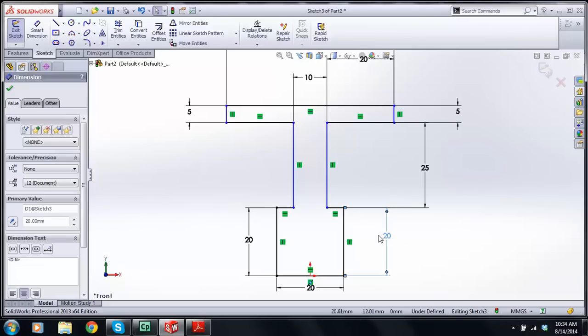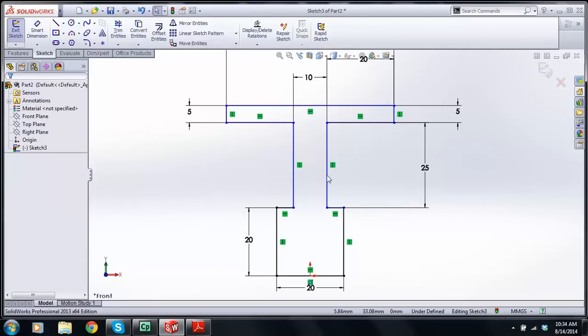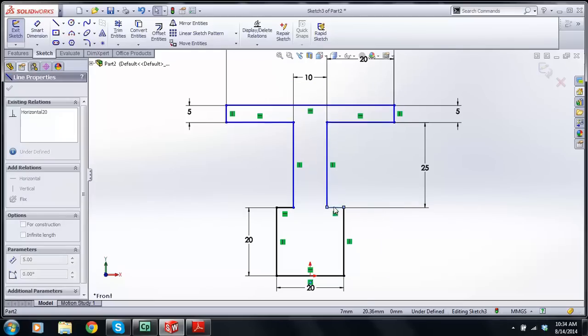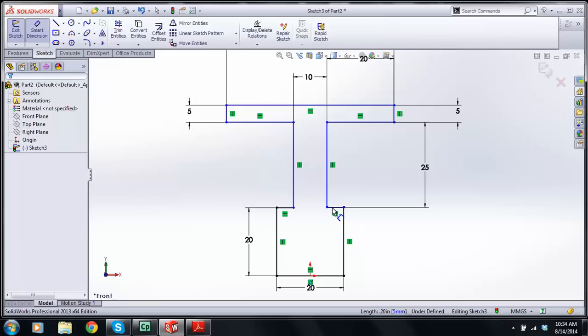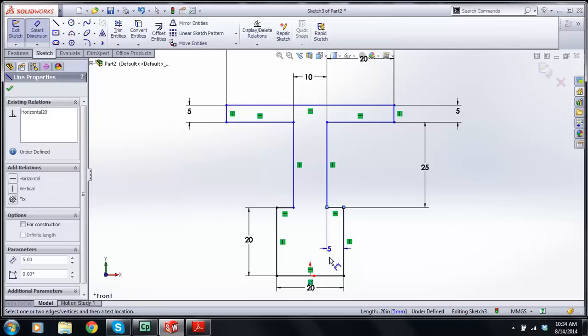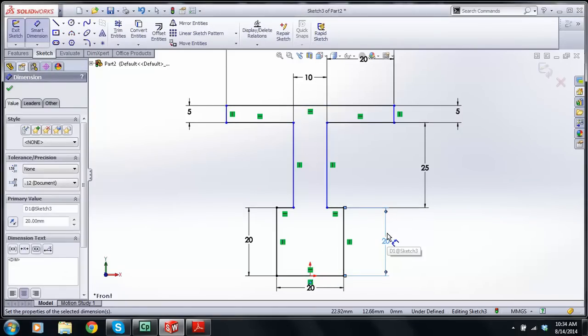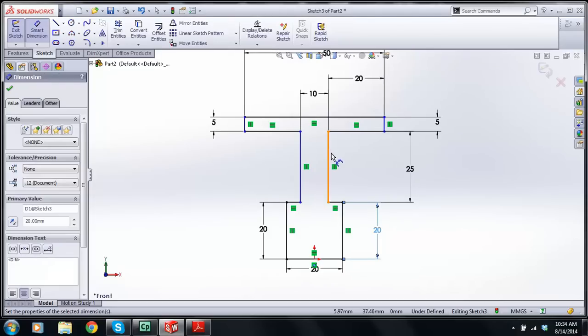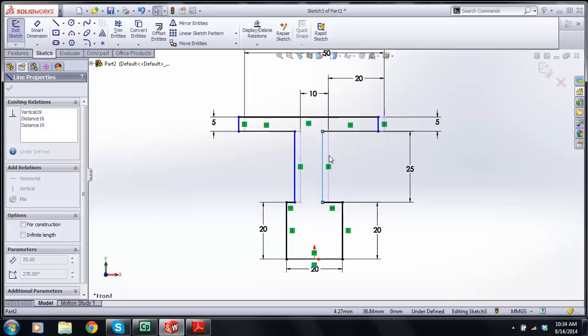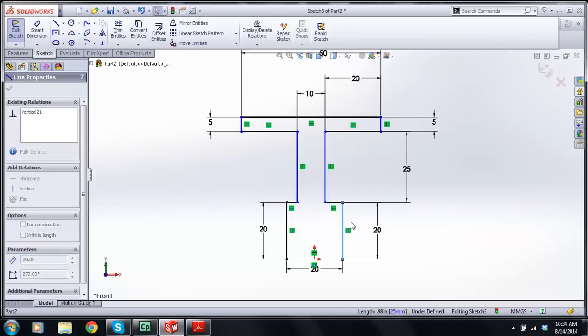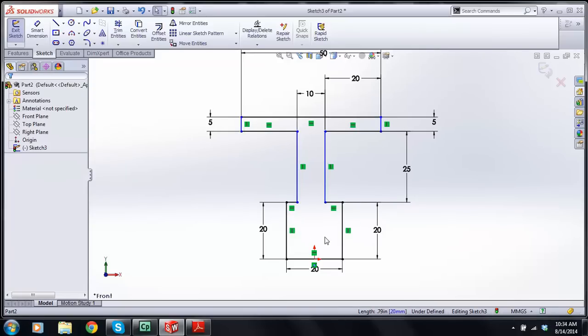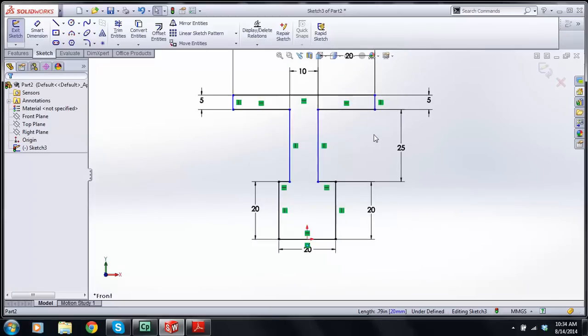Now if I remove this dimension, all of it goes blue because it's all underdefined. So let's put one back in. And remember, I'm going from line to line. Okay. Now, all of this is blue. I can grab it and I can move it. I can grab this line. It doesn't go anywhere because it doesn't have a choice. It's locked in by its dimensions.